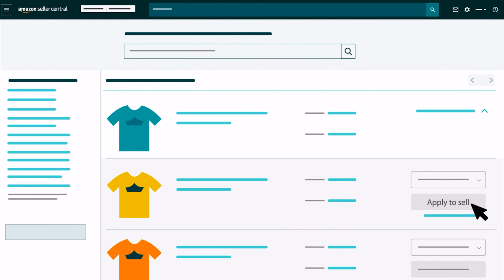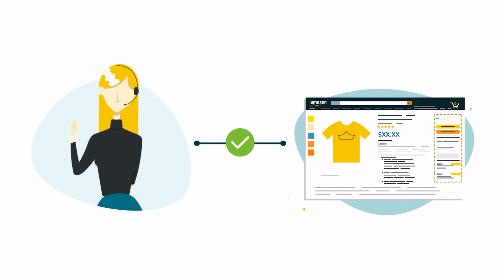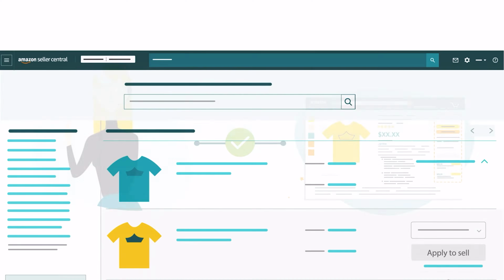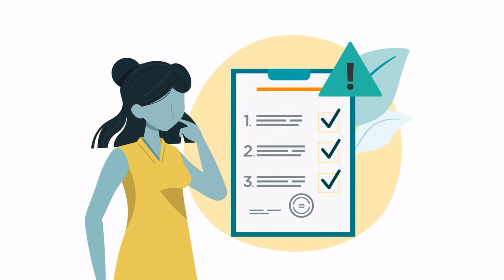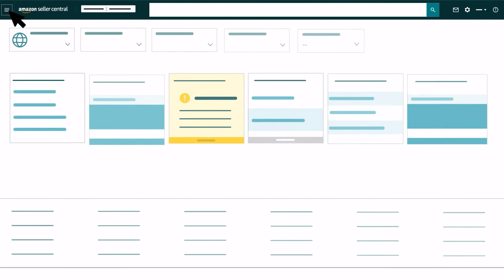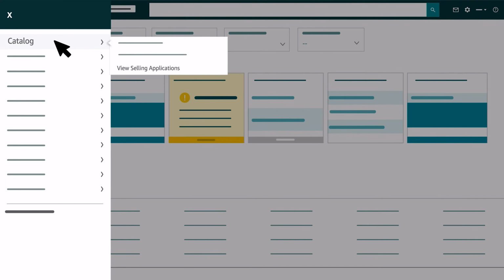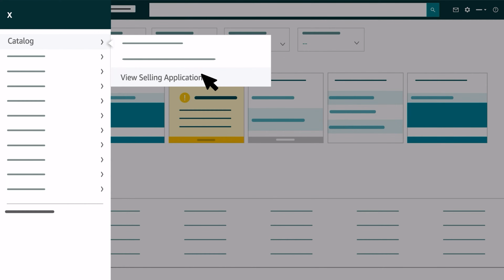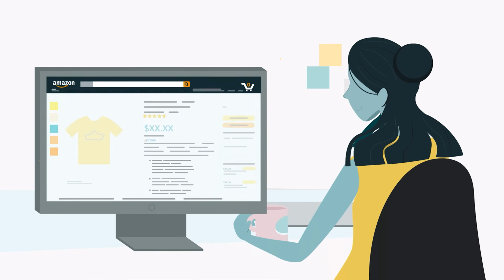If you see an Apply to Sell button next to a product, it's either a restricted product or requires approval before you can sell it in the Amazon store. Select the button to open a selling application, which you'll use to apply to get approval to list the product in the Amazon store. Select the menu icon in the top left corner of Seller Central. Hover over Catalog and click View Selling Applications. After approved, you can list your product in the condition you chose.